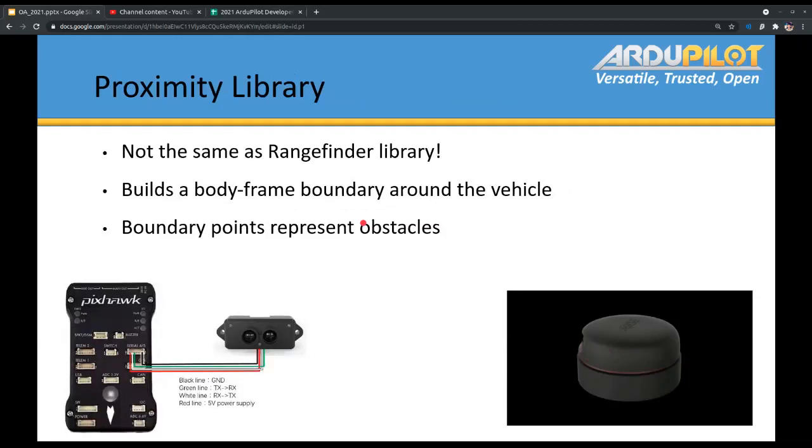So the proximity library, right? Many people, especially in the discussion forums and while talking about avoidance with me, confuse it with the rangefinder library. The rangefinder library is not the same as the proximity library. The rangefinder library is used by plane, copter, and rover, but the proximity library is only used by copter and rover.